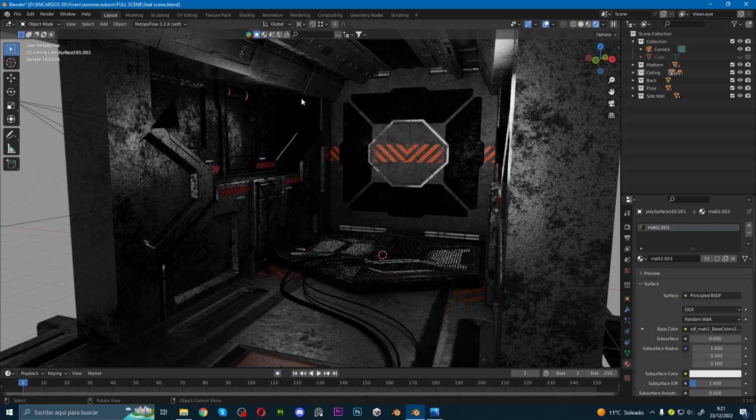Maybe later we should add some small lights in the walls, in the ceiling, in the seat. Maybe we could add something. Since it's a sci-fi environment, we have more freedom to add lights and that kind of futuristic details. But well, this would be everything.